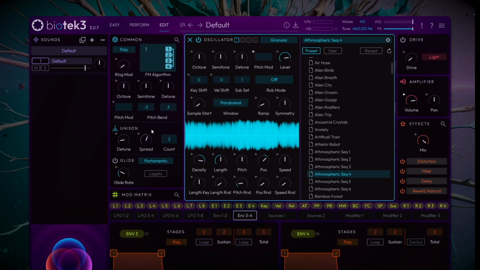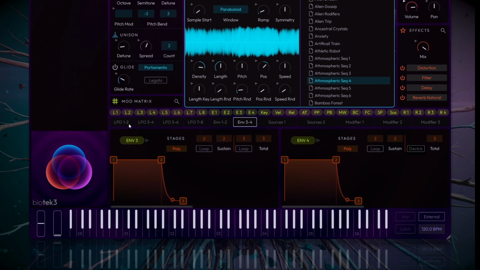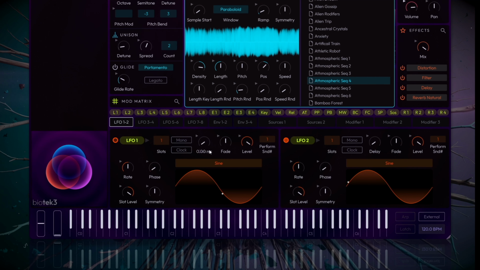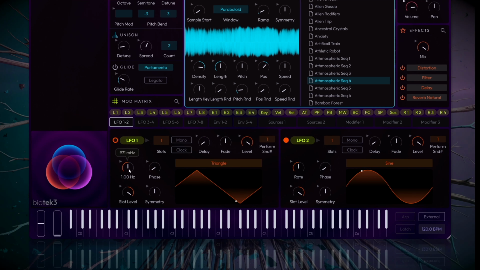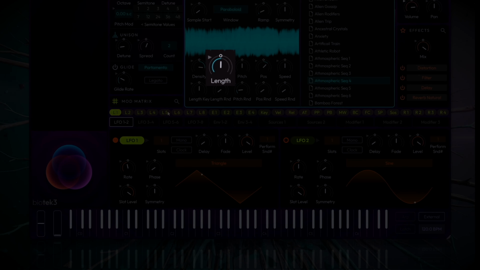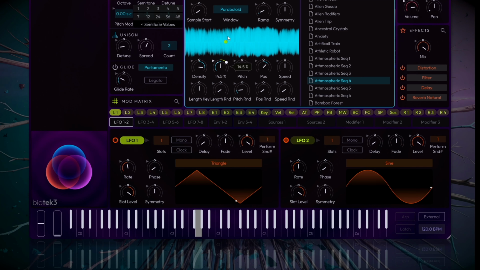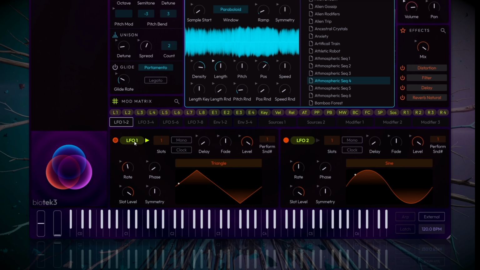To prevent the drone from sounding static, we'll add movement through modulation. With the LFO 1-2 tab selected, load a triangle curve from the menu. Set the rate to about 500 Hz and click the LFO 1 button to enter a sine mode. We'll then modulate the grain length parameter of Oscillator 1 by around 10%. Click the LFO 1 button to exit a sine view.